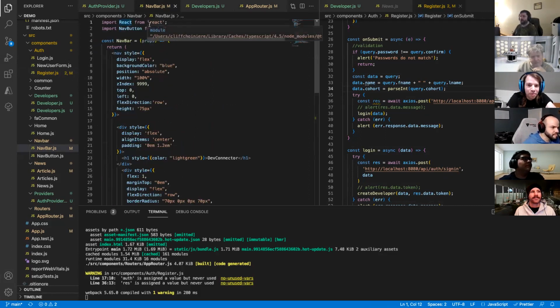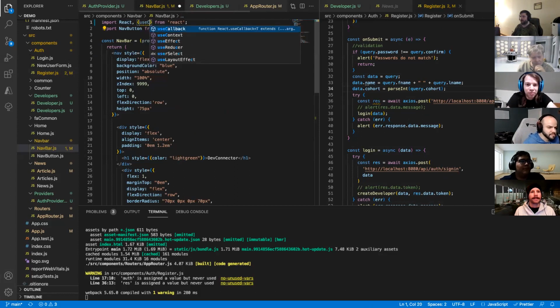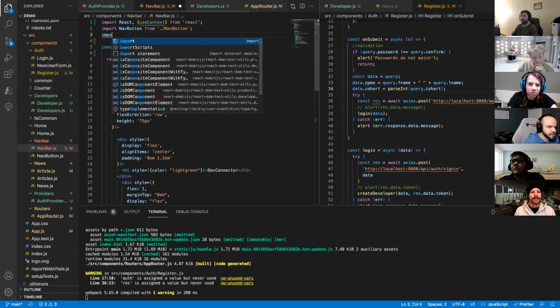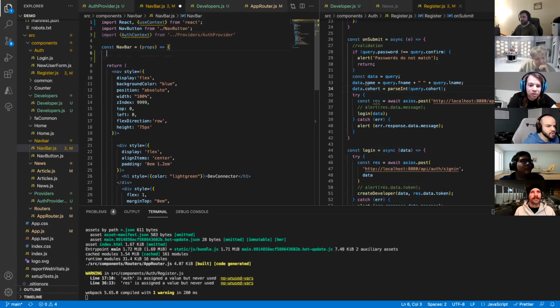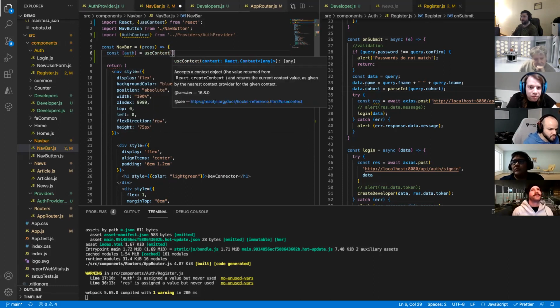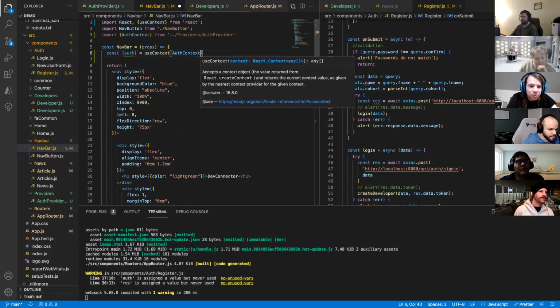So again, in our nav bar, let's pull in the context again. Use context, and import providers, and bring in our auth context again. Again, we're just going to bring in auth, close it. Use context, auth context.